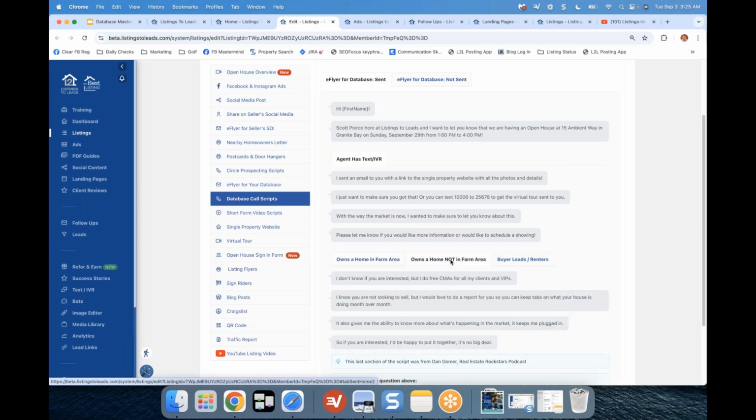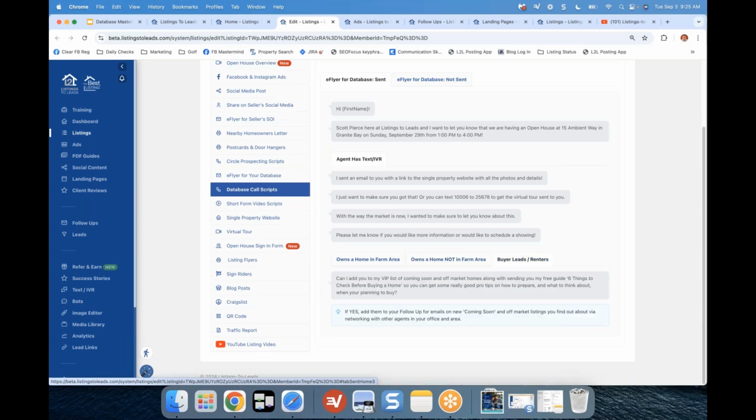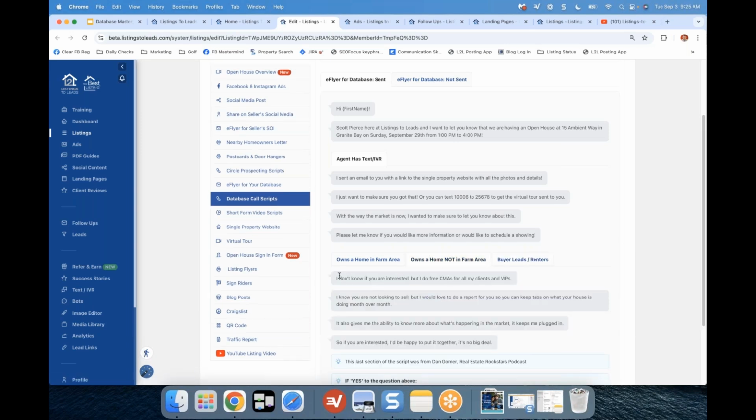They may own a home not around the listing. And they may just be a buyer lead or a renter. So there are different endings for the script depending on their situation. Does that make sense for everybody?